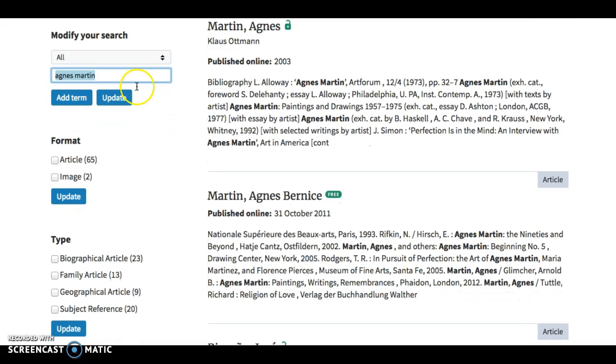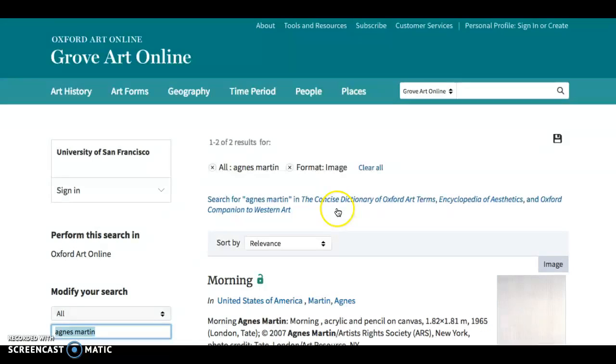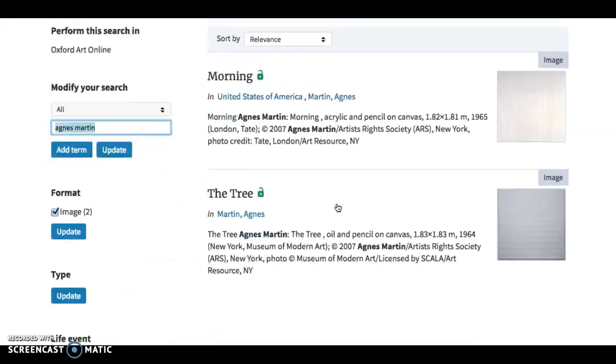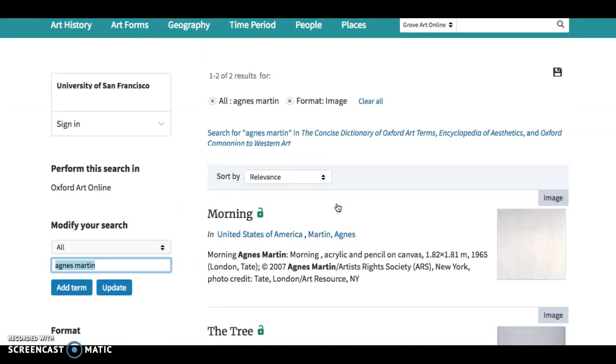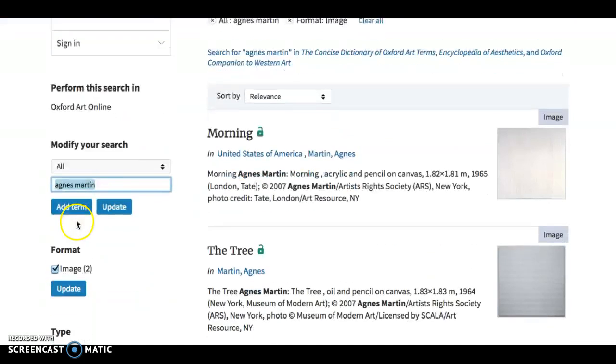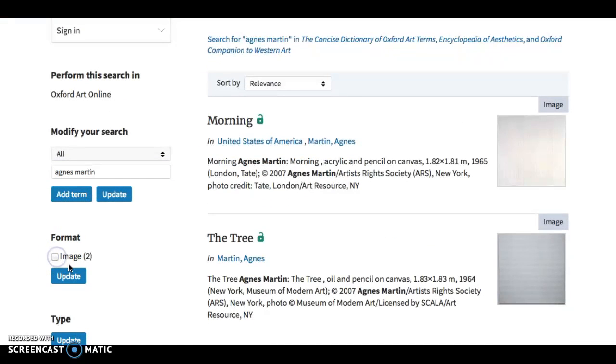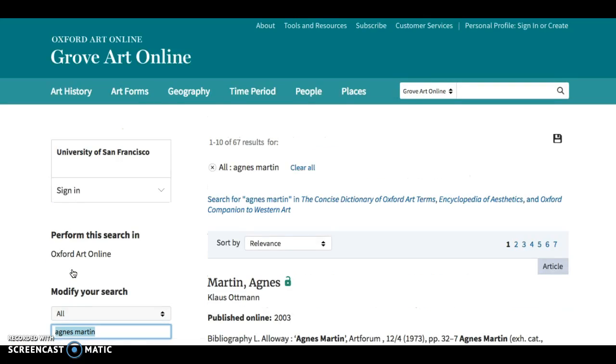What you could do is modify your format. So if I'm just looking for articles or images, I could go ahead and select one here. So let's go ahead and try images. And I'll update my search. So now I'm just searching images. I didn't get that many, and it limited my search from 67 to just 2. So I'm going to go ahead and unselect that and then update my search so I'm getting my full 67 results again.